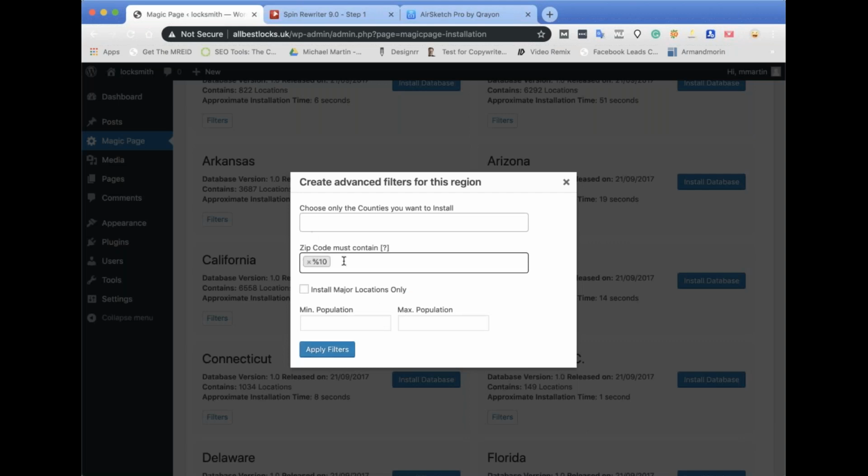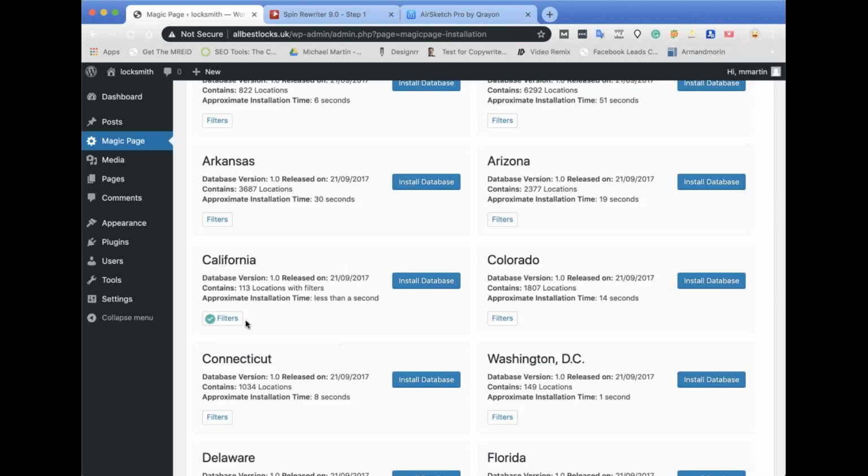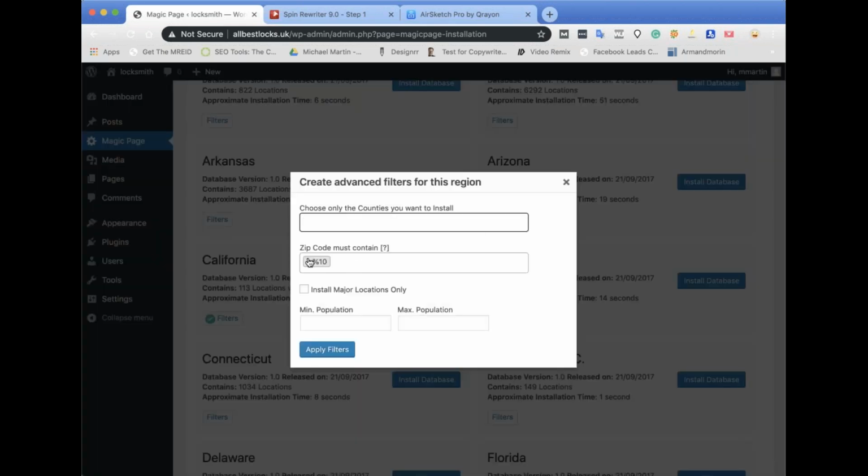And that saves it to memory by putting the comma in, because it's meant for pasting in a comma separated list. So the ending 10 in California, we've got 113 zip codes. If for any reason you want to do that, I don't know why. What this has been more created for is if you can put in a list of 50 zip codes straight from a CSV, paste them into here, comma separated, and it'll automatically just install those locations for you.